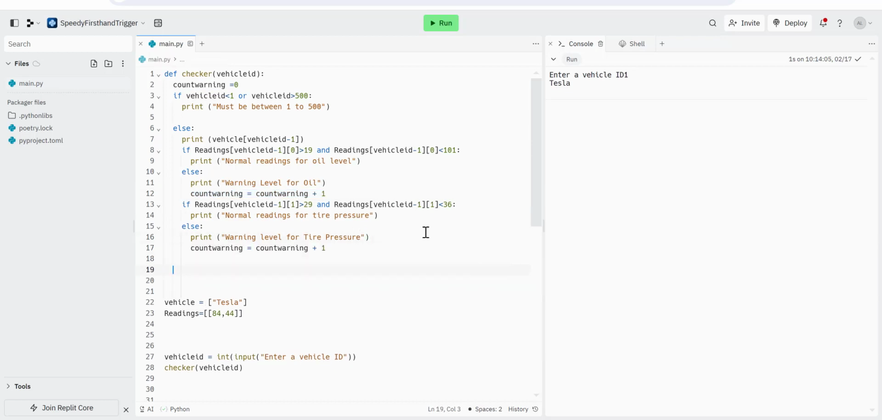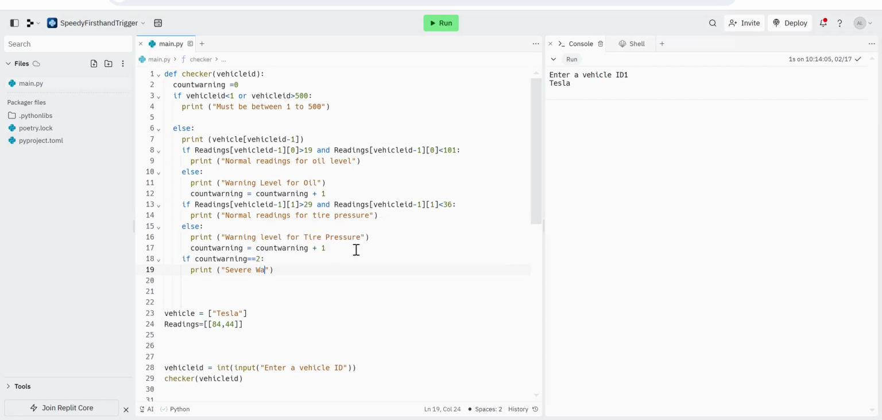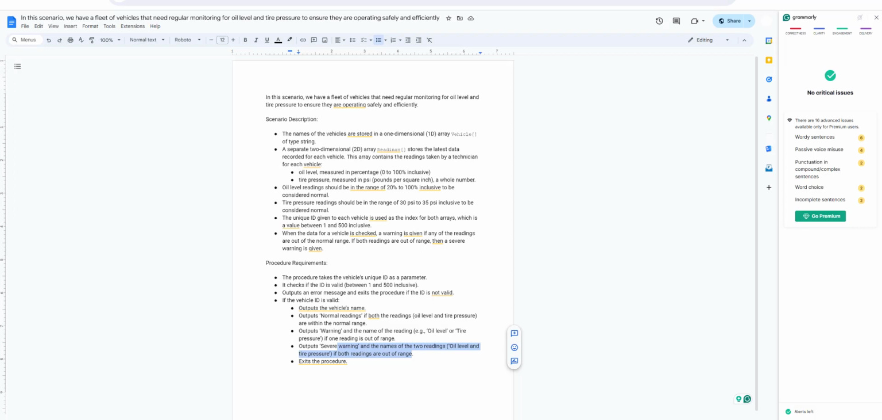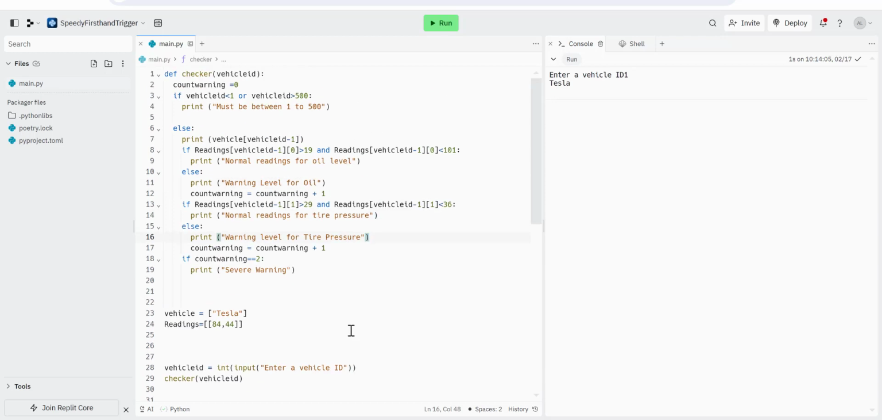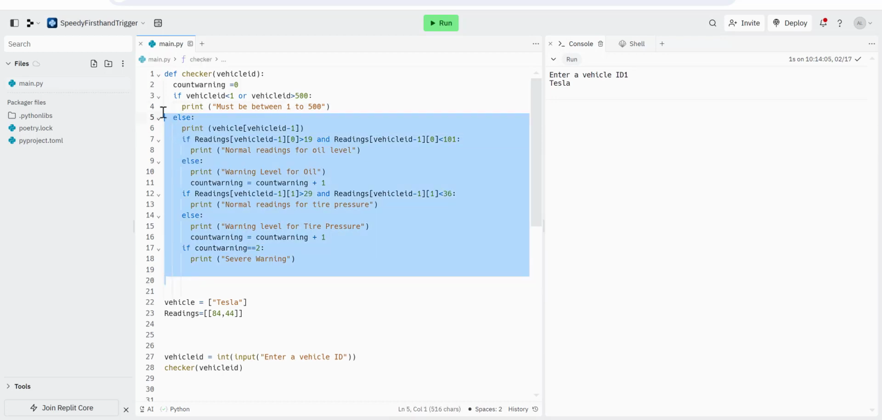Then at the end of all of this, if we need it inside this if still, so this else, if count warning equals 2, print severe warning. And that's it. This is the code. Let's tidy this up. Then the procedure ends after this.